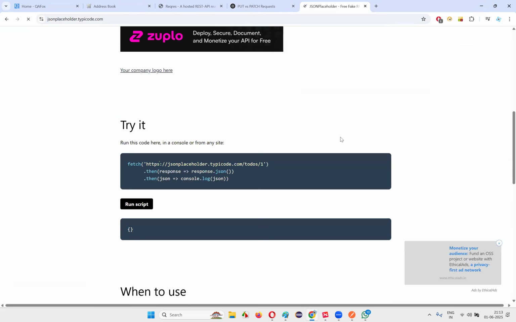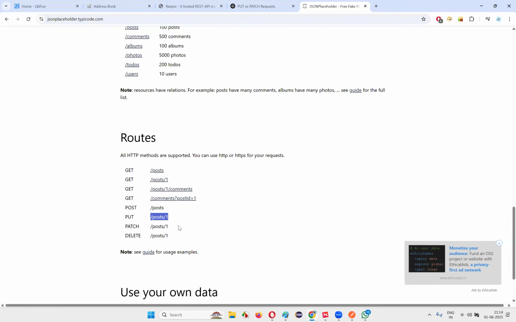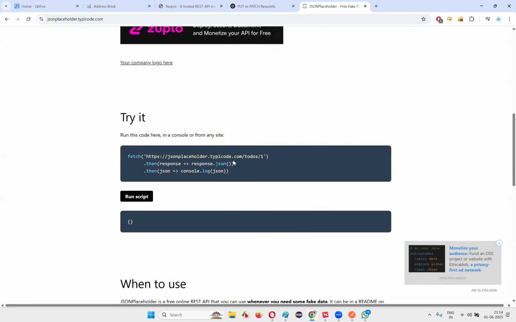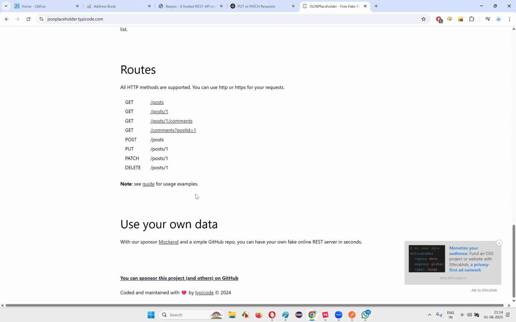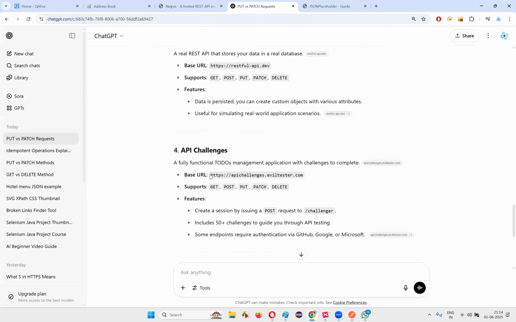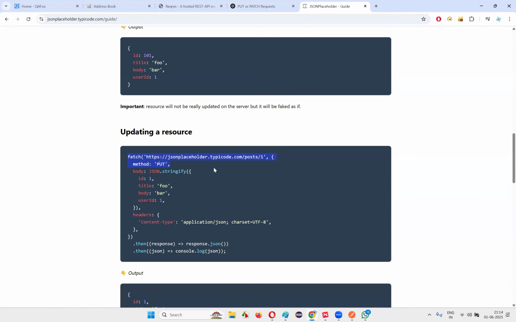There's a lot of try-it and when-to-use. So PUT is there, POST. Routes and all, use your own data, it's saying, but nothing is being given, guys. Any other thing? API challenge, something is there. Here, PUT is there. API request fetch, method is there. PUT method, body is given.